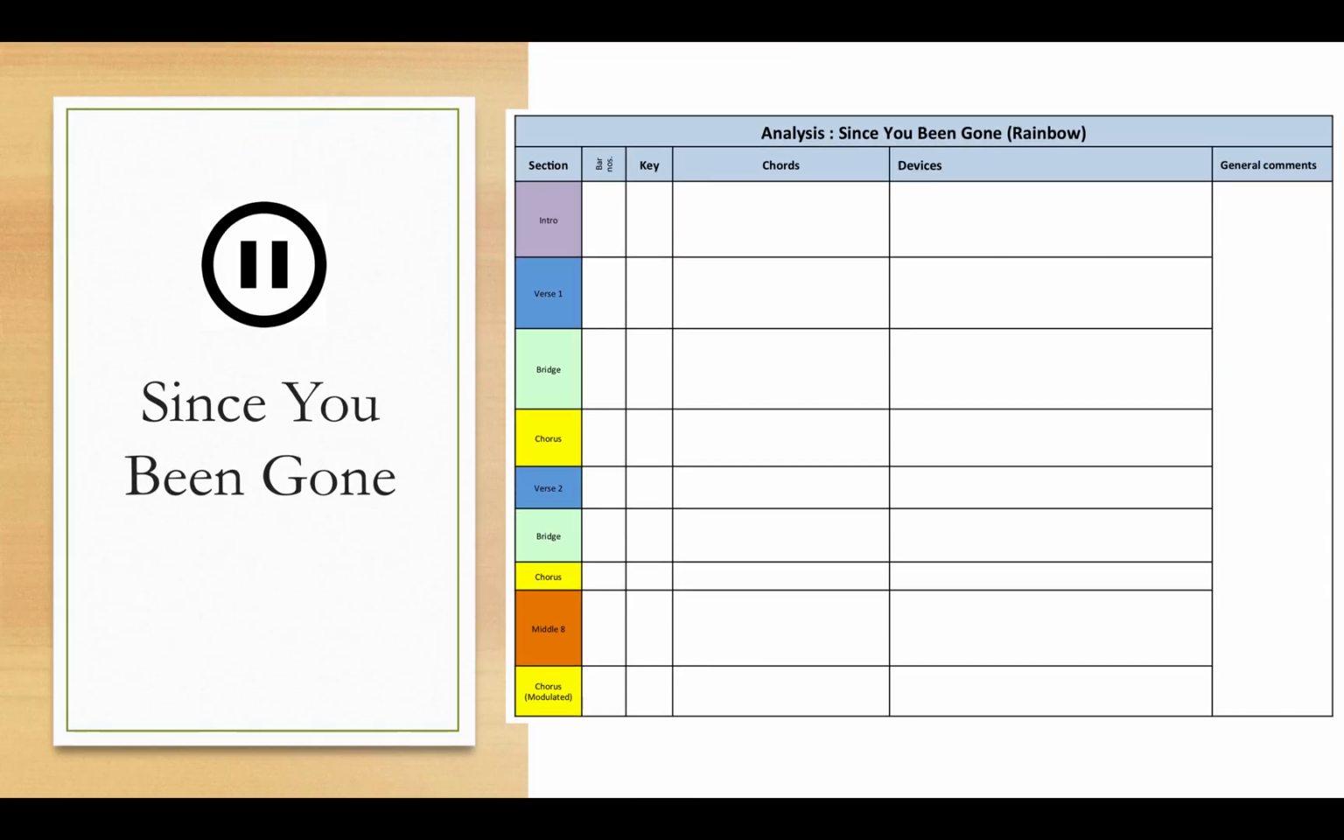Okay. So I want you to make this table on a sheet of paper, or it doesn't have to be perfect or exactly like this table looks, but just make sure you've got these sections so you can write intro on the left, then write its bar number, then write what key the intro's in, then the chords that happen in the intro, and then what devices or features or characteristics happen in the intro, and do it for every section. Don't labour over this or take ages.